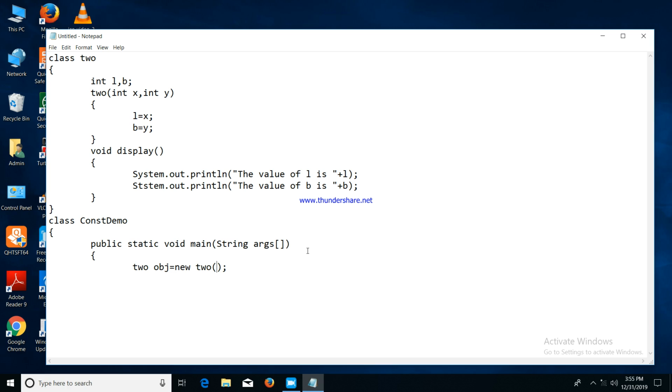And here itself I am going to pass the value for x and y. So x has to be 8 and y as 10, and I am going to call the display function. So now my program is over.